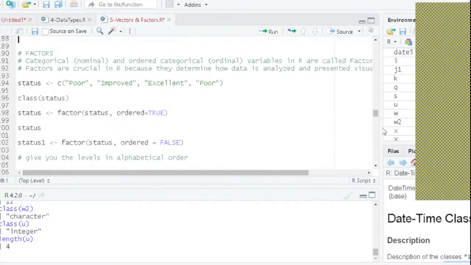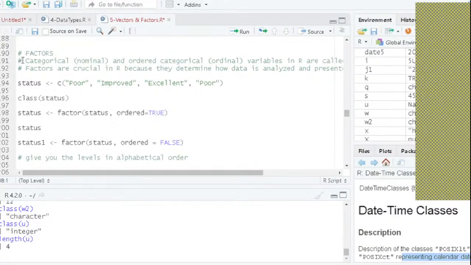Factor can include two types of variables. One, categorical nominal, and two, ordered categorical variables. Categorical variables form some categories. Majorly, factors are character variables, but they form some category. The character variable that forms some category of data.